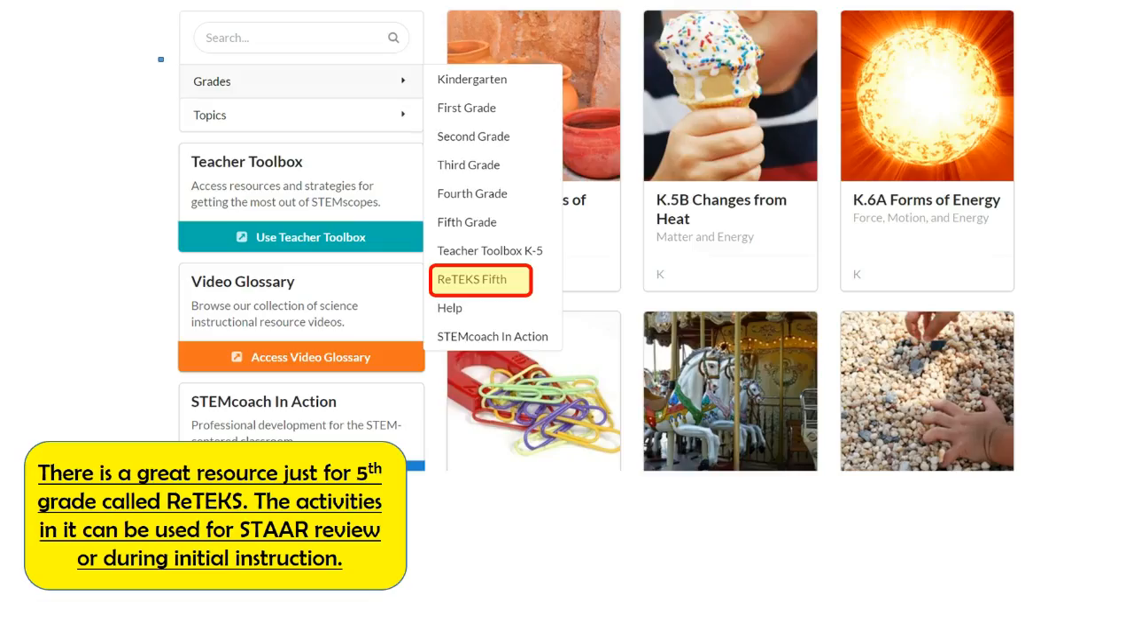Also, I want to remind you that there's a really great resource that's only for 5th grade called ReTeaks. You can find that in the grade level section here. It's right underneath here, and you can use these. It's really designed to be a review session for STAR, but you can also use it during initial instruction, and I find that especially with the life sciences, that is sometimes a good thing to use.